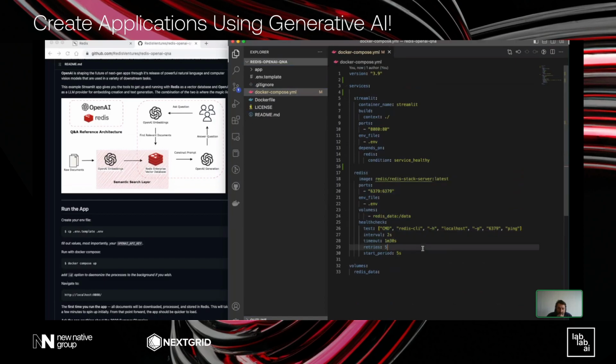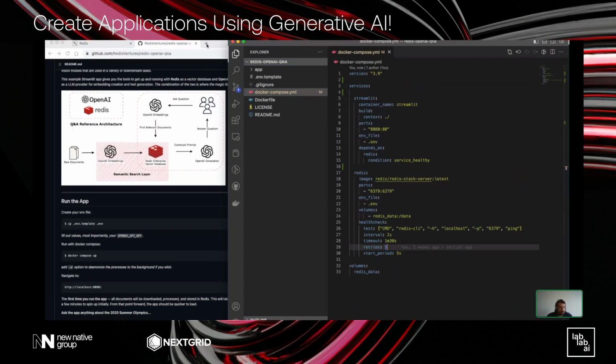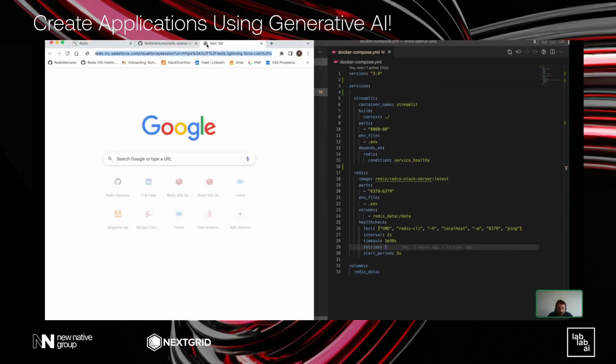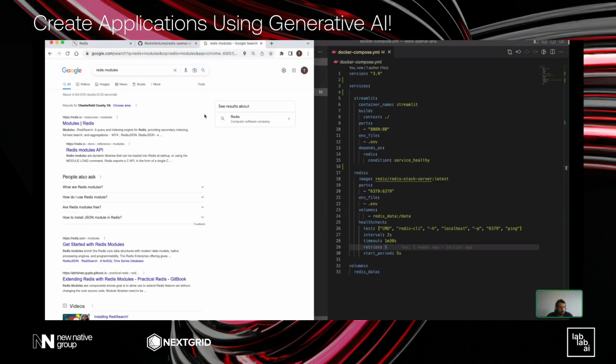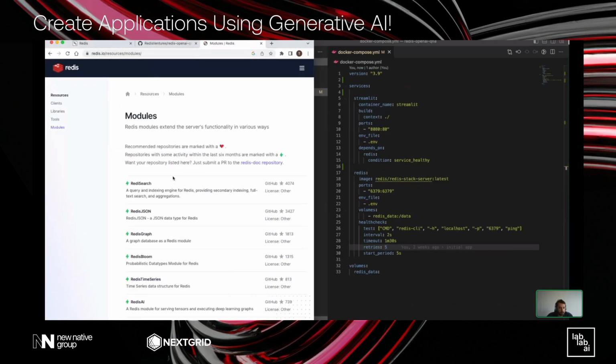This is Redis. This is our Redis stack server. The reason we need Redis stack is because Redis stack includes the modules that we're going to enable on Redis in order to do things like search. So for those of you that are not familiar, there is a page here on modules.